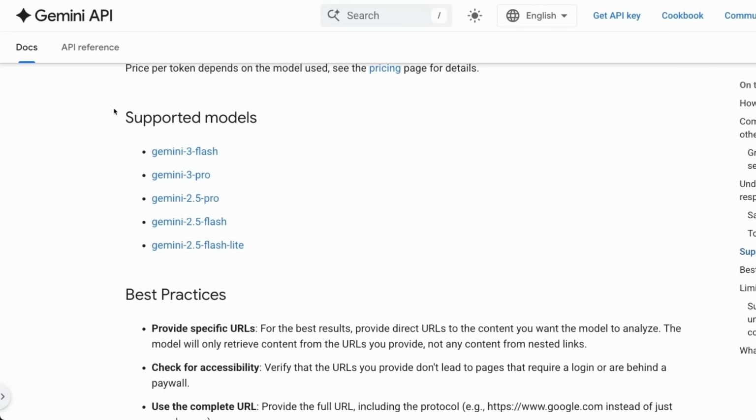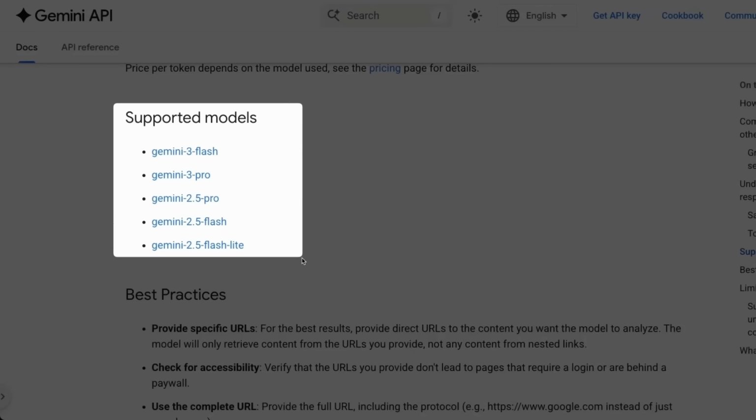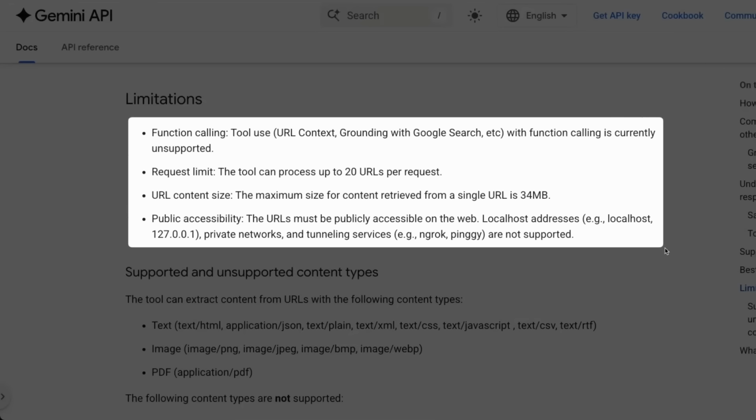But I'm mostly interested in the API use case, and here are the models that support this specific tool. So in the rest of the video, I'll show you an example of how to set this up with the API. But before that, let's talk about some limitations. It's not available through the traditional function calling, but you can still use this as a tool. There currently is a limit of 20 URLs per request, where a single URL can have up to 34 megabytes of data, and you can only access publicly accessible URLs on the web.